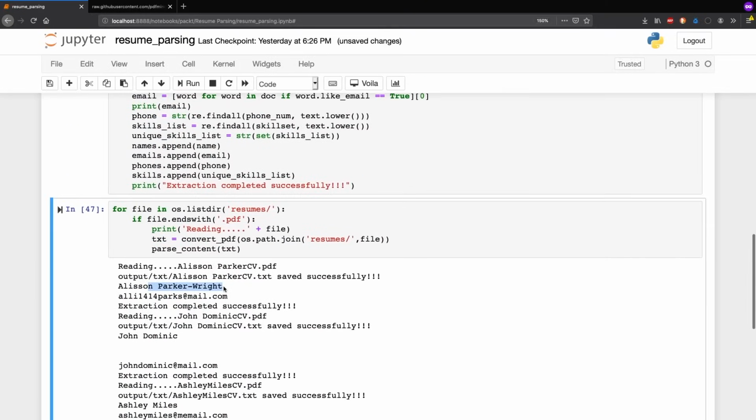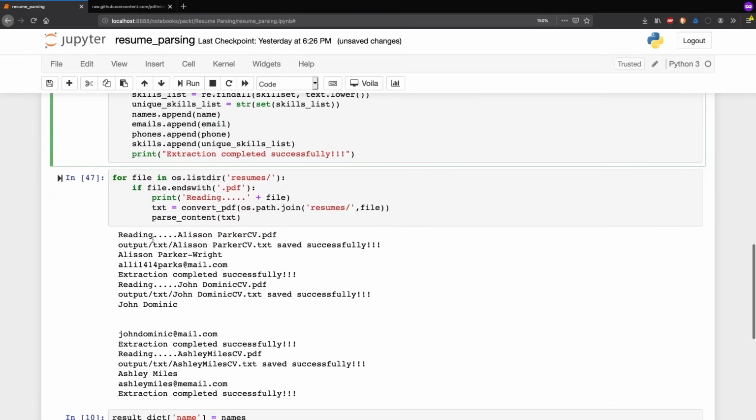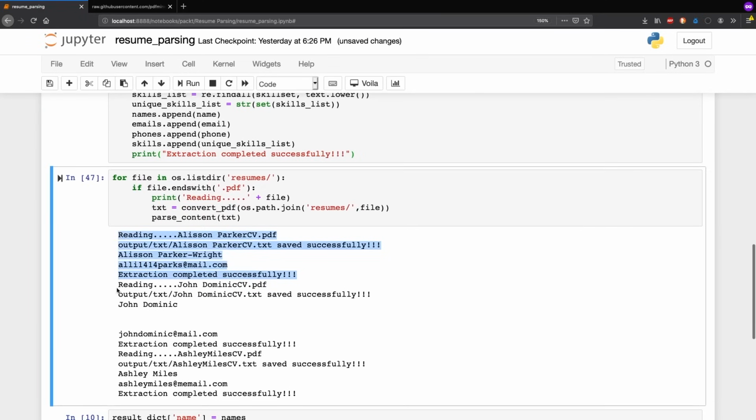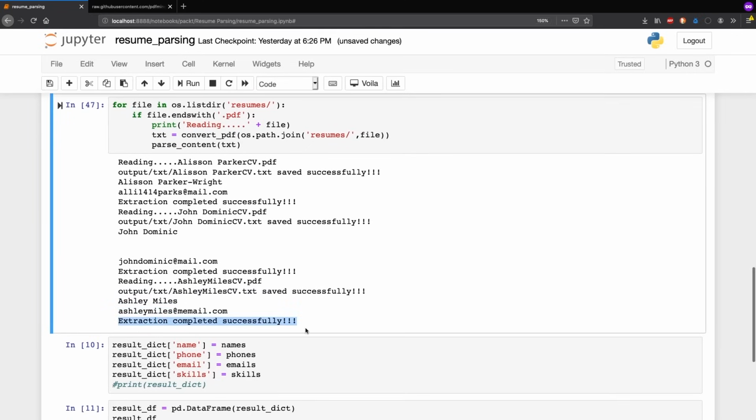And then we have the name, which we also printed here, and then we print the email ID, which is here, and then we finally say extraction has been successful. So this is the first resume, then the second resume, reading John Dominic, saving it as text, name, email ID, extraction completed. And then finally Ashley Miles, reading, saving it as text, extracting name, email ID, which is what we printed. We didn't print phone number and skills, and then extraction completed successfully.